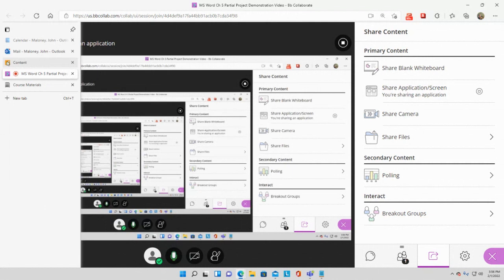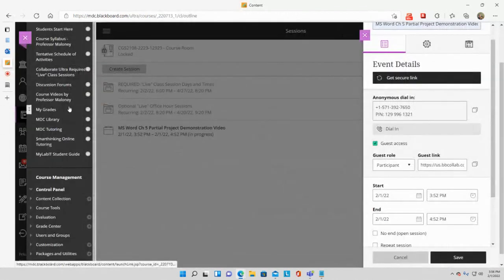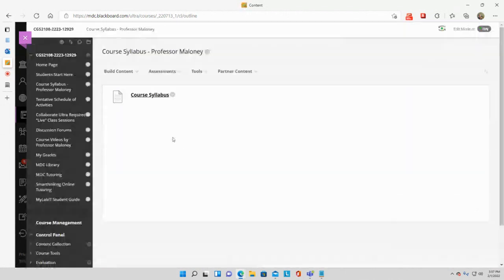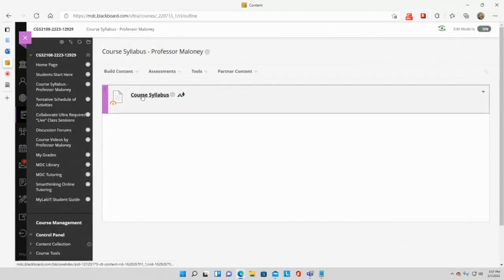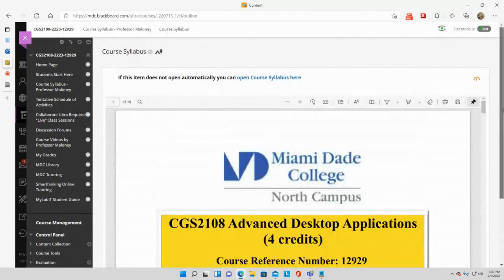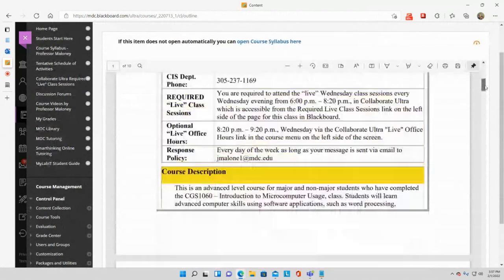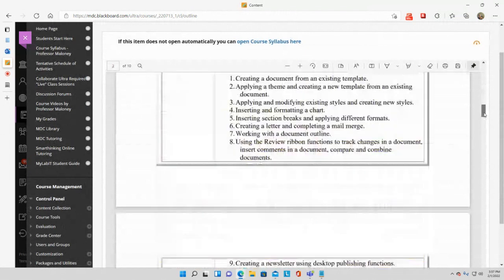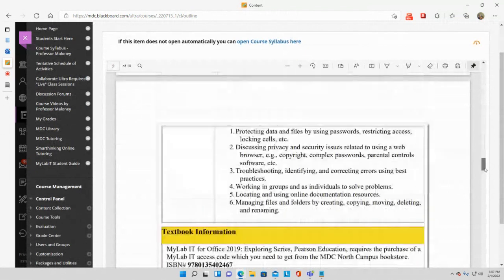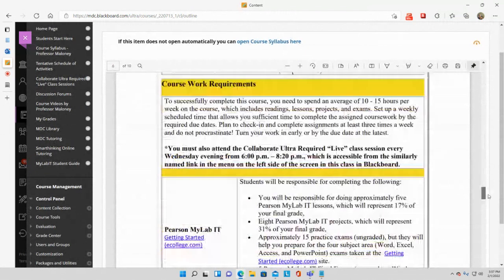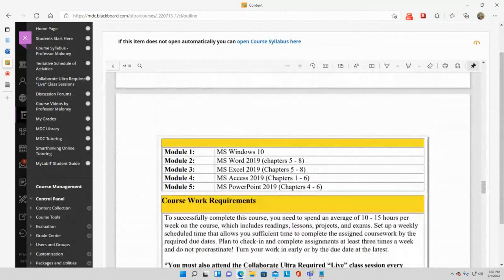I'm going to first go over to our class and look at my syllabus, because that's where I have my weights, where everything has the weight of what is worth what. So I'll scroll down here till I find it. Let's just go ahead and start here for a quick second. So remember, we're in Module 2, which covers Word, Chapters 5 through 8.